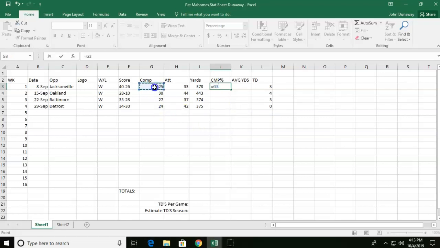Because what we want to do is take his completions divided by his number of attempts. So notice up here, you should see equals G3 divided by H3, as well as in the cell itself, J3. Hit enter, and you have 75.8%. But I bet yours doesn't look like that, so I'm going to change mine. And just like that, I imagine that is what your computer looks like at the moment. I forgot I had done a formatting thing that you haven't done yet.